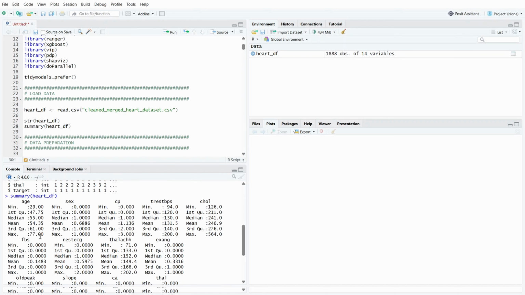Age ranges from 29 to 77 years, with a median age of 55 and a mean of approximately 54.4 years, indicating that most patients are middle-aged or older adults. The sex variable has a mean of 0.69, suggesting that around 69% of the sample is male. Chest pain type, coded from 0 to 3, has a median value of 1 and a mean of 1.14, indicating variation in symptom presentation across patients.